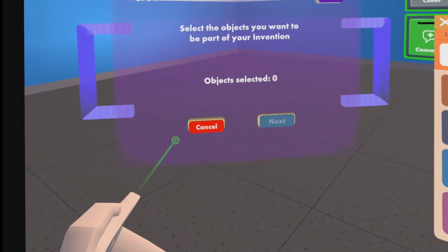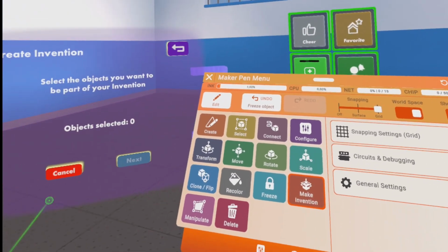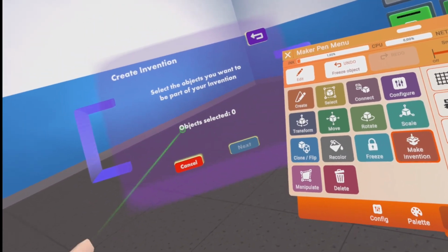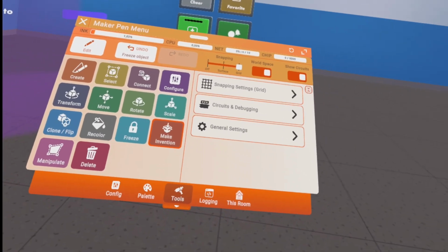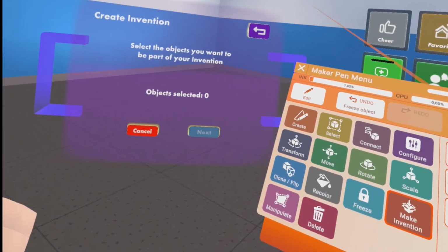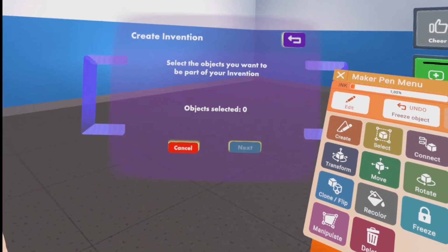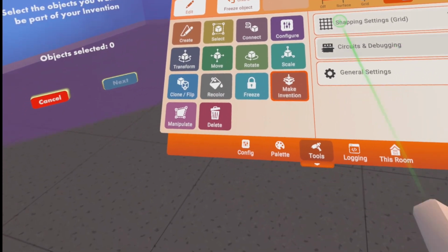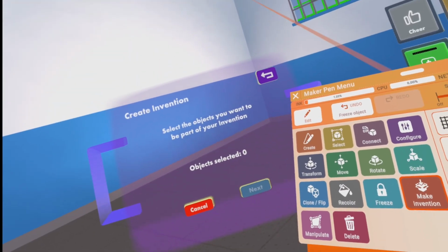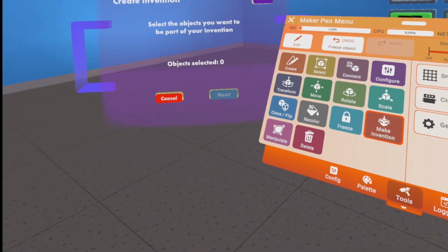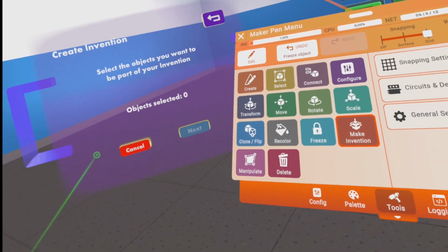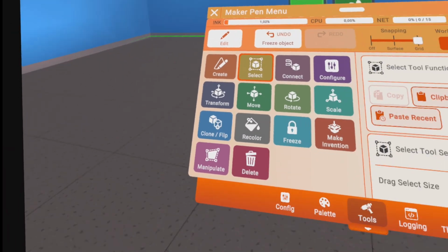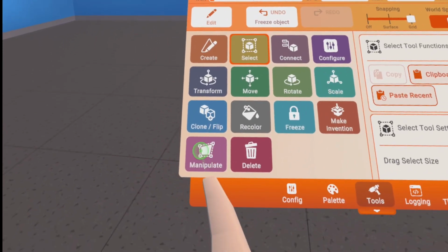Inventions are used basically to save what you build, to put it in the store, or even to move it from one room to the other. So you can use it as private inventions that just you can see, to move things from one room to another, or you can publish these inventions in the store so other people can use it and put it in their room. That's what it does.